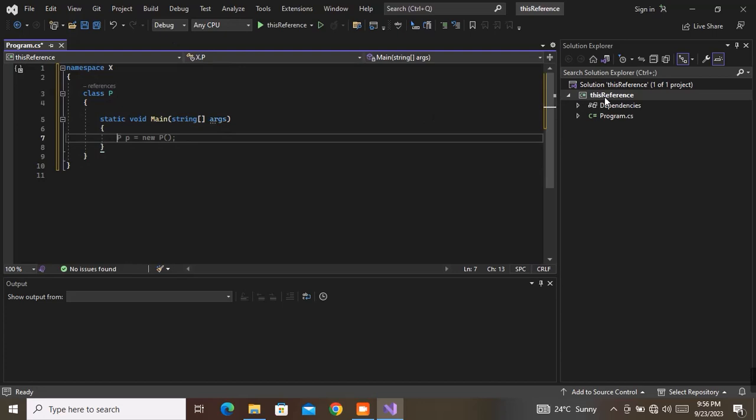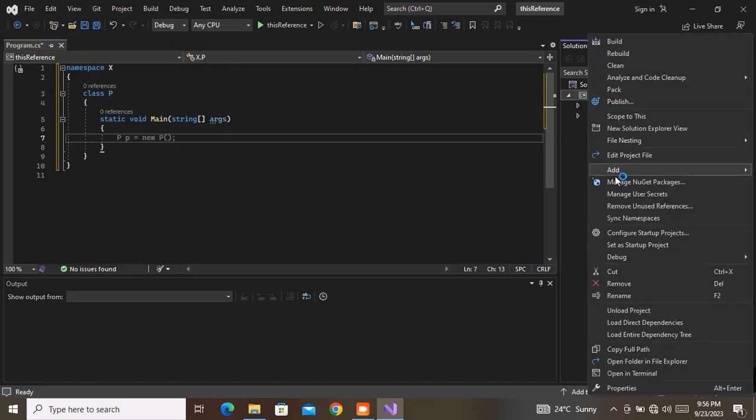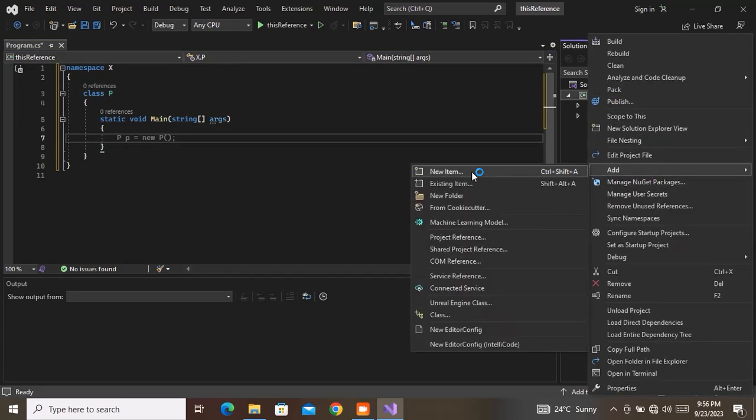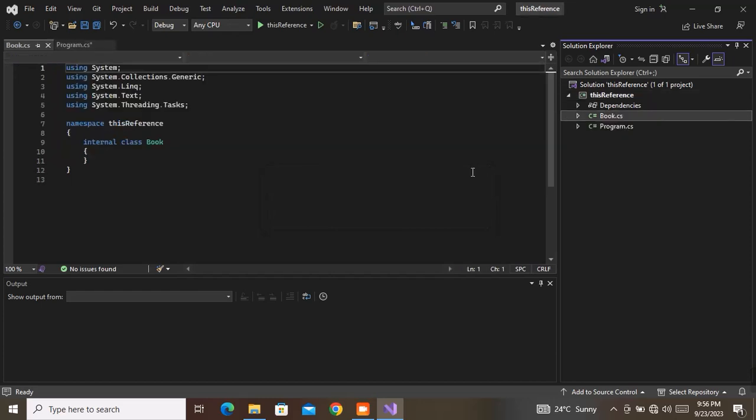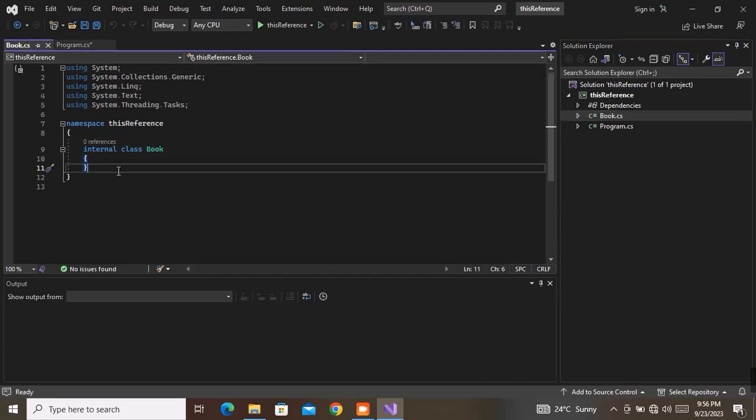So what I want to do is to come here and just add a new item, and the item name will be Book. We want to create a class which we will call Book, and then from the book there are a few things that we shall do. Now I am inside of this class.